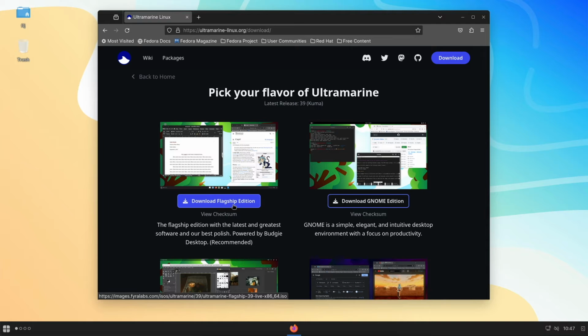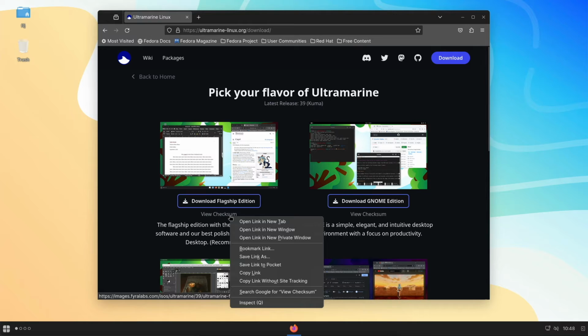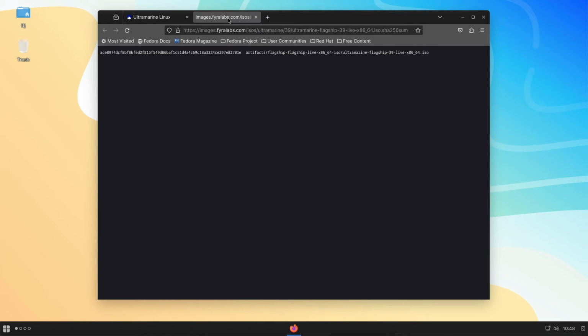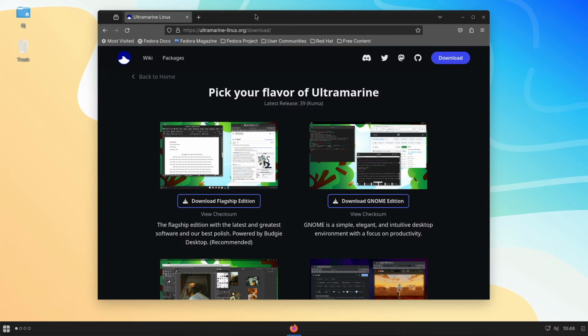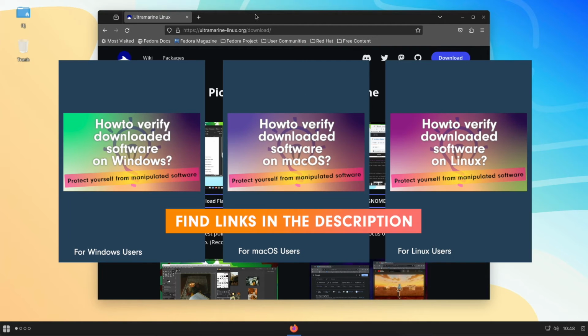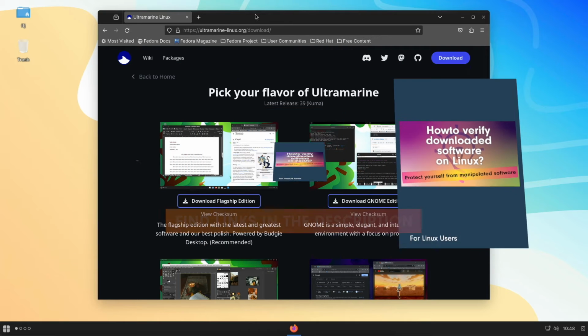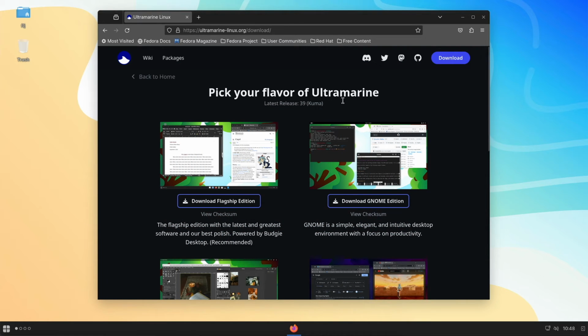Below the download button, you will find the respective checksum for the corresponding ISO. For example, here. If you don't know what to do with it, have a look at the description. I have already demonstrated how to create these checksums and thus protect yourself from corrupted or manipulated software packages. It only takes a few minutes. However, the developers themselves also describe how the test works in the installation guide.